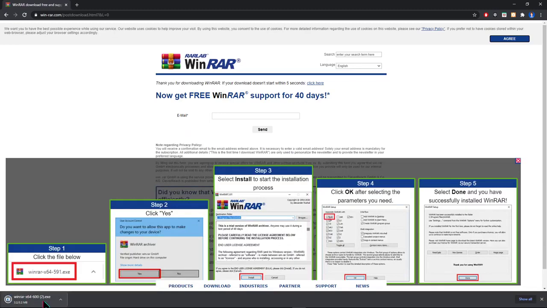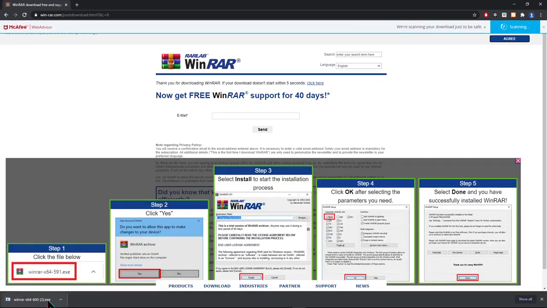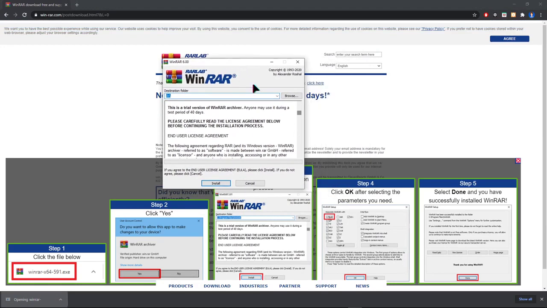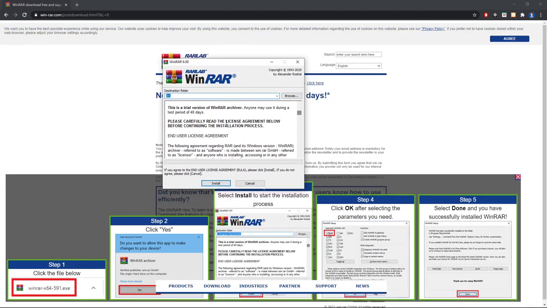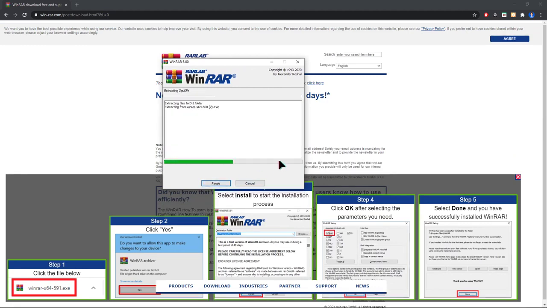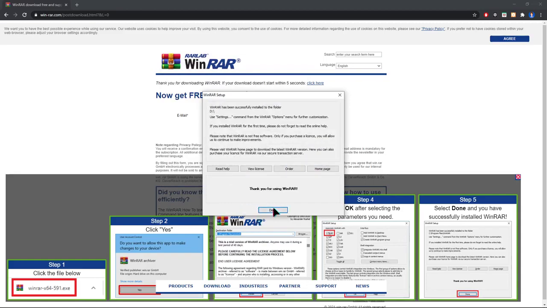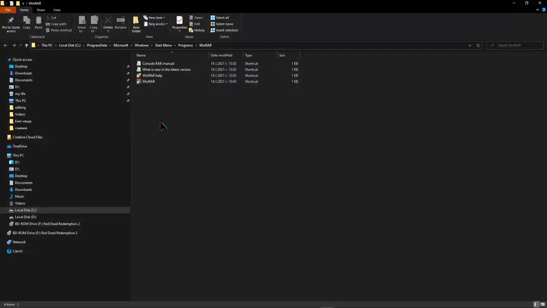And as you can see, it's here, but I've already downloaded it. And when you click on it, this window appears. Browse to where you want to install it, and click on install. Wait a few seconds, click on OK, click on done, and as you can see, you have WinRAR here.